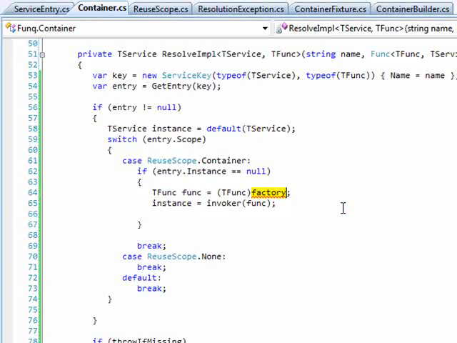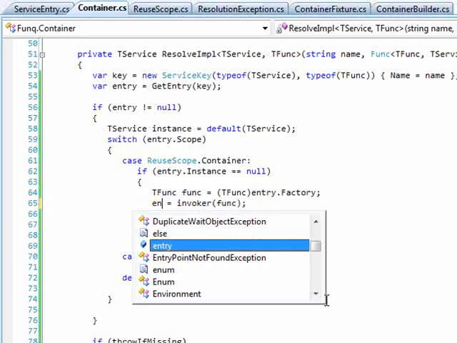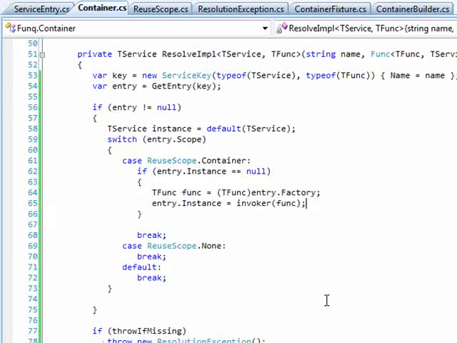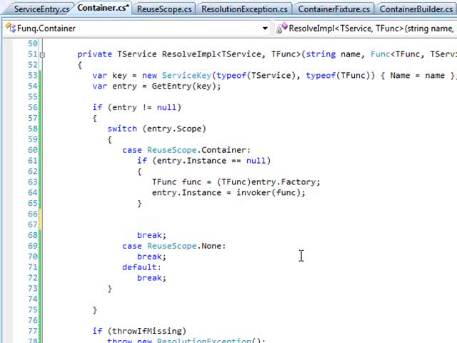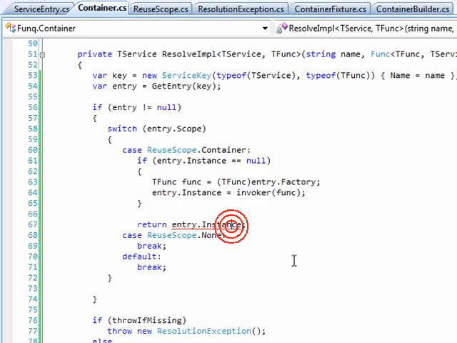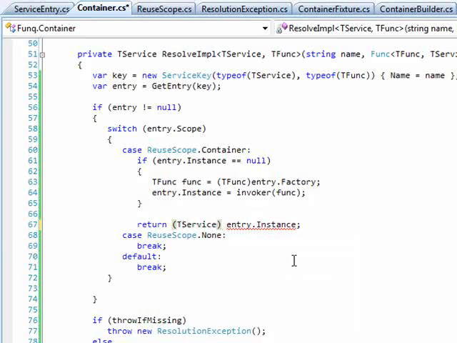We can basically cast the entry.factory to the type of the function. Remember we had before, basically invoke that, entry.instance is going to be the result of the invoke there, and we can actually put this initializing variable, and we probably don't need that there. So let's do entry.instance and basically return the entry.instance. And we have to cast the instance, of course, to the type of the service.